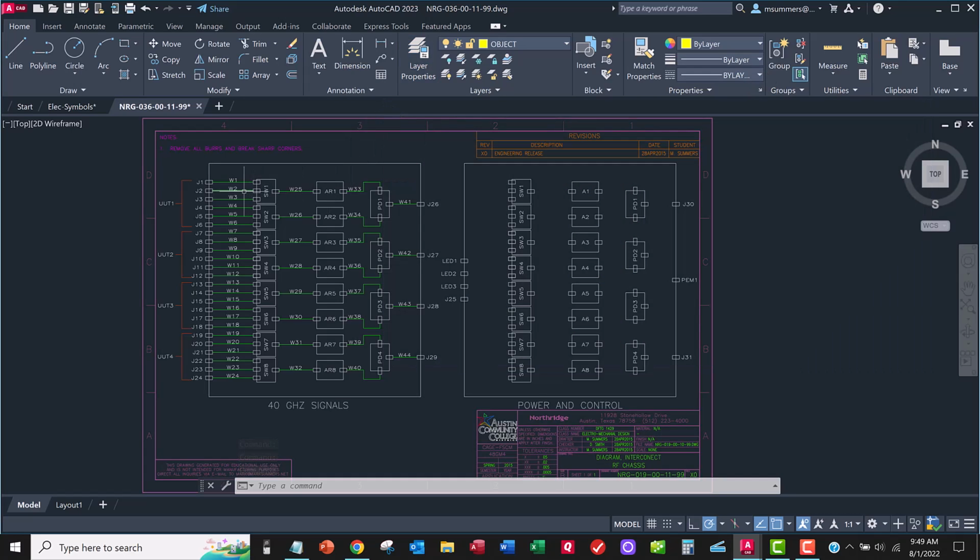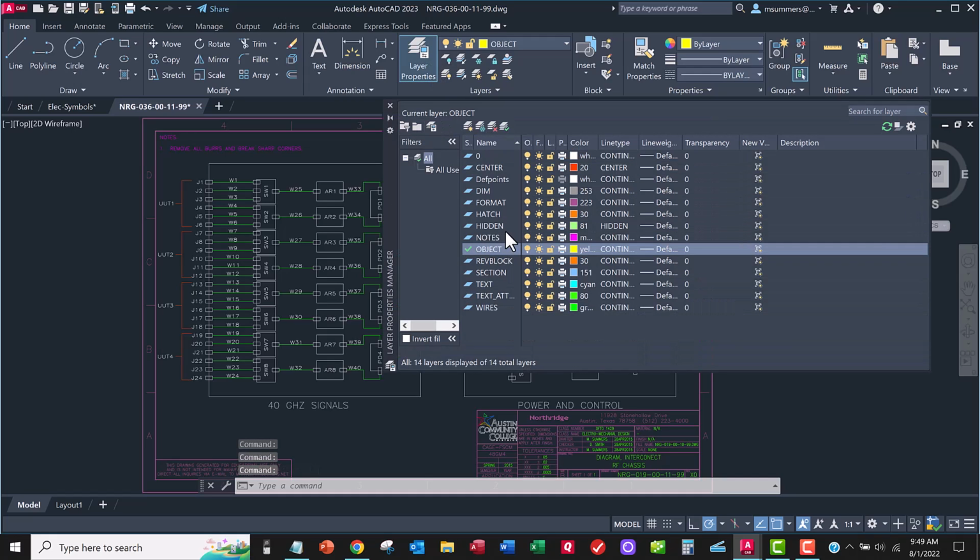I want to find something. So what are these green lines? What layer are they in? They're in the wires layer. All right, so let's isolate that wires layer with those wire things in there. So I'm going to again go to the layer properties. I'm going to double click wires. That makes that the active layer.